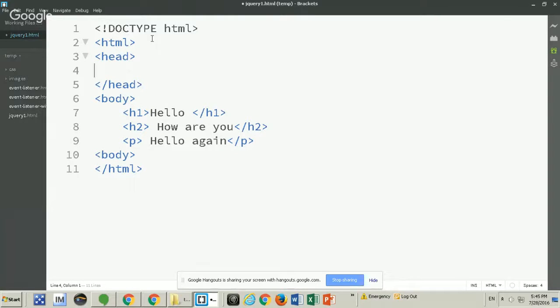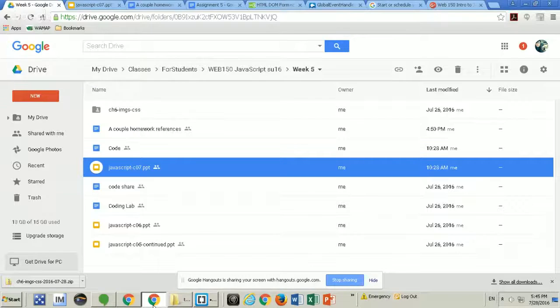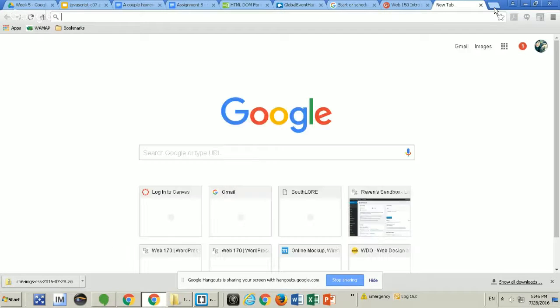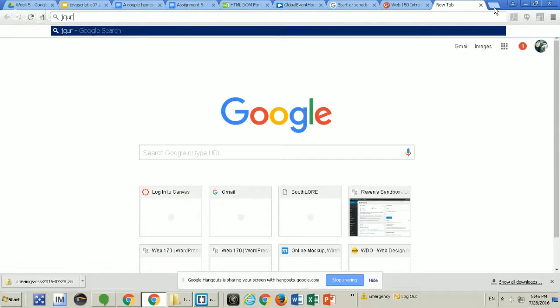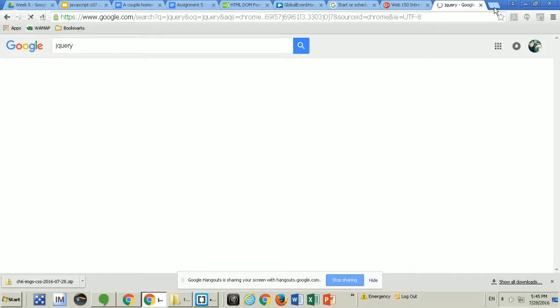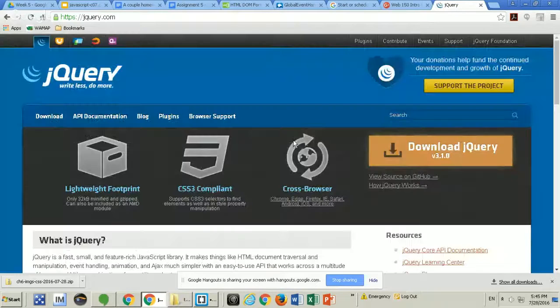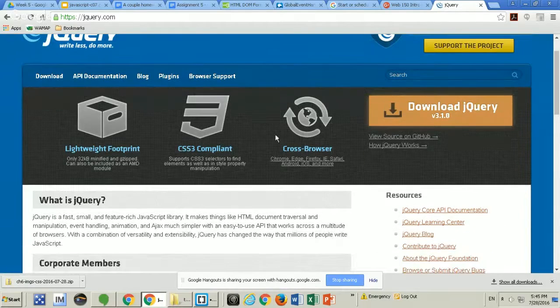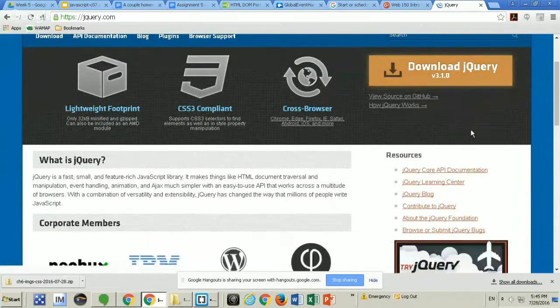The JavaScript can go in the head or in the body. Let's just put it in the head for now. So the first thing we need to do is go grab jQuery from one of the CDNs, and CDN stands, by the way, for Content Delivery Network, I think. So let's just search for jQuery and go to the jQuery site, which has a lot of useful documentation. And you can download jQuery from here as well.